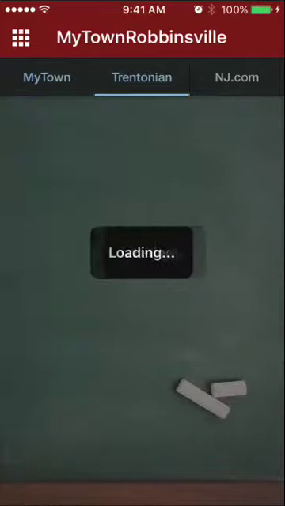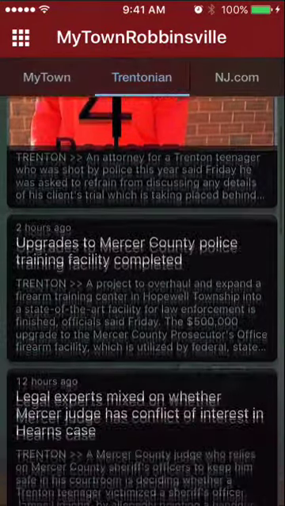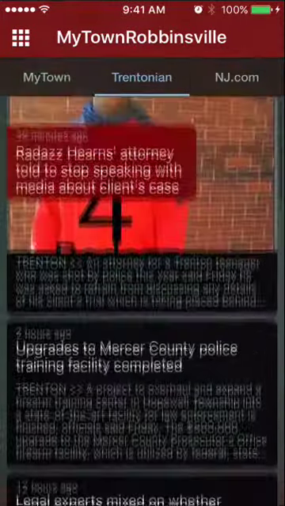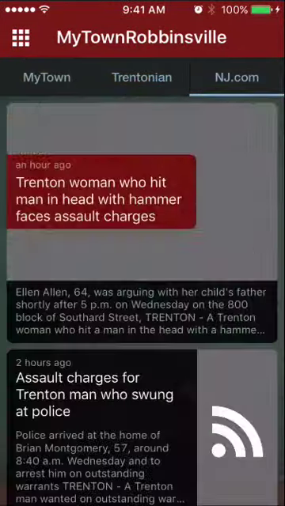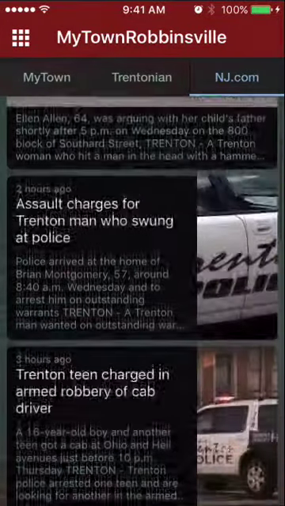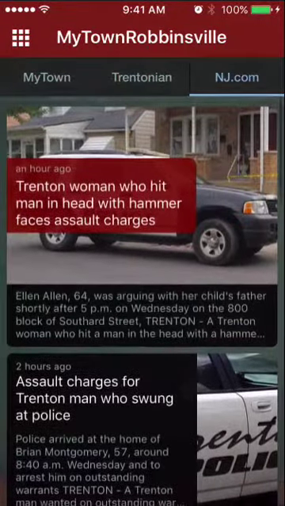Second tab there is the Trentonian, and this pulls up information local to Mercer County, which people find useful. In addition, the third tab is nj.com, which pulls up Mercer County information. So there's three ways to get local news.